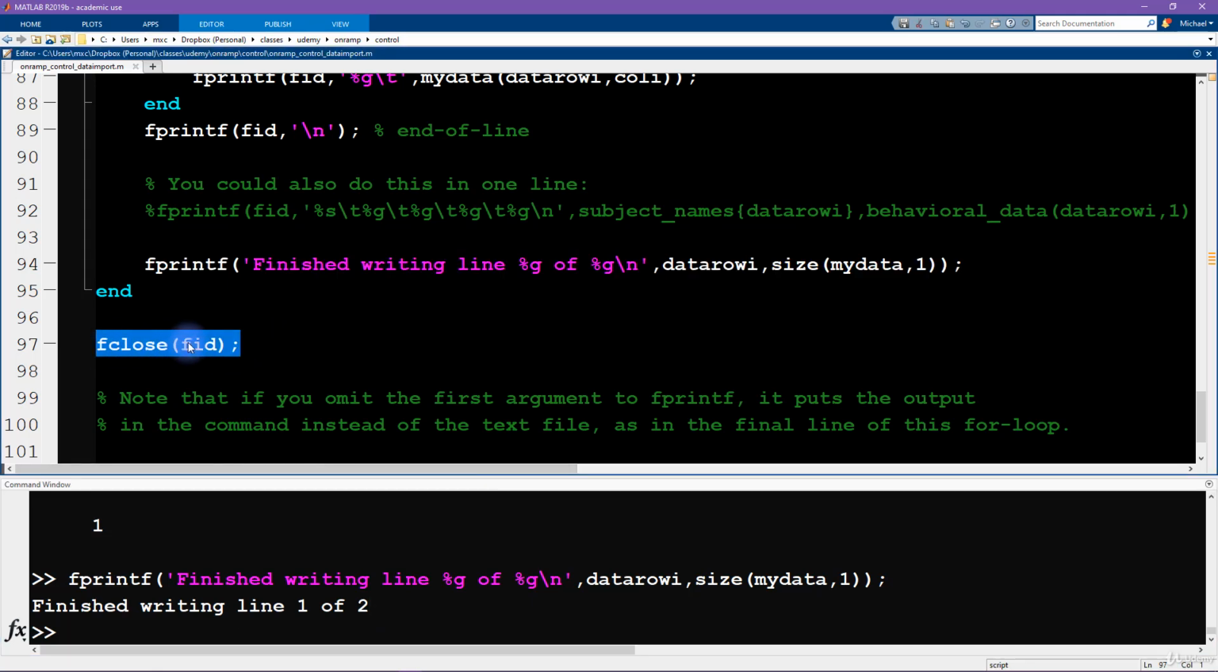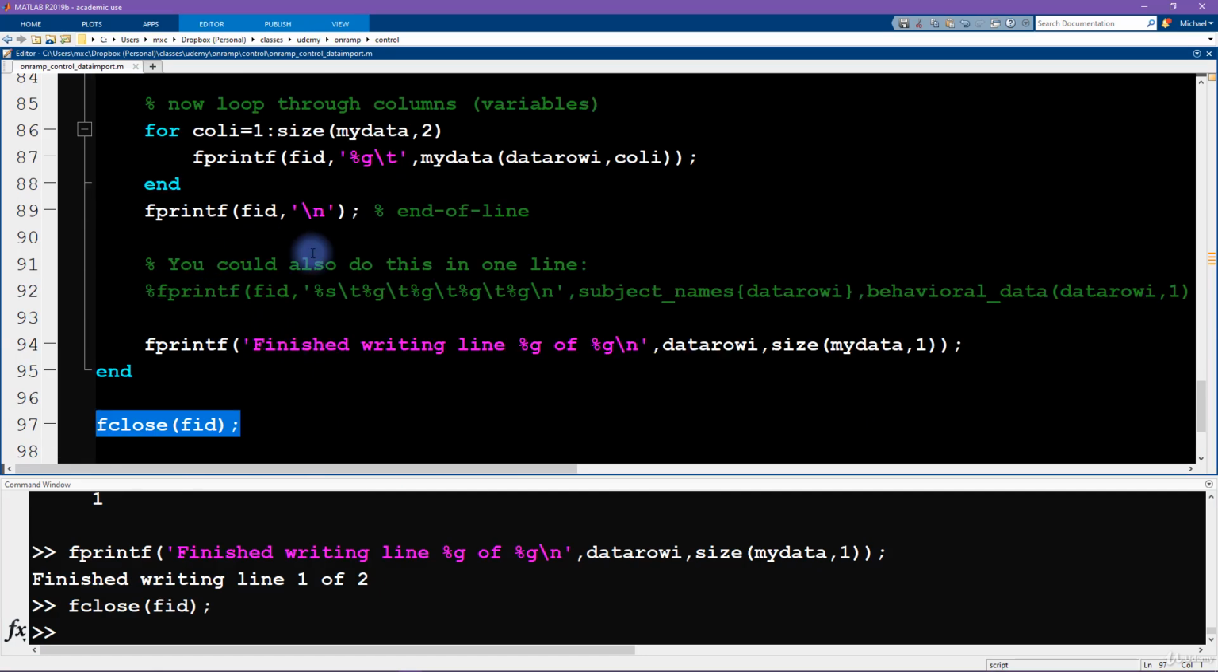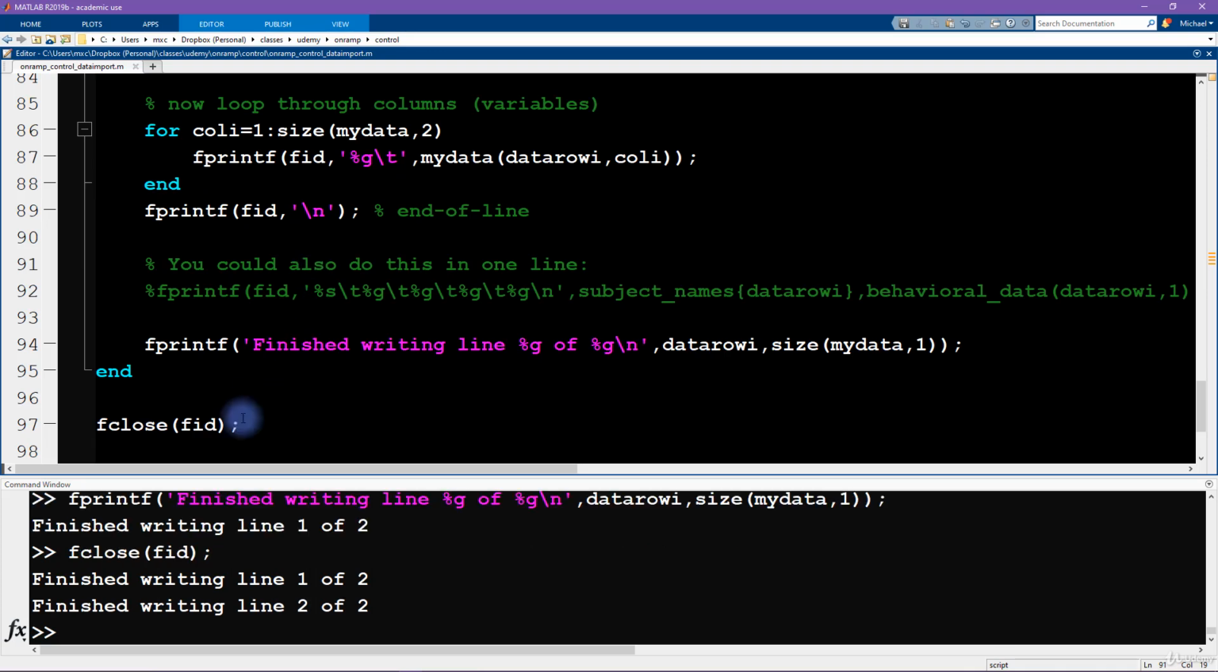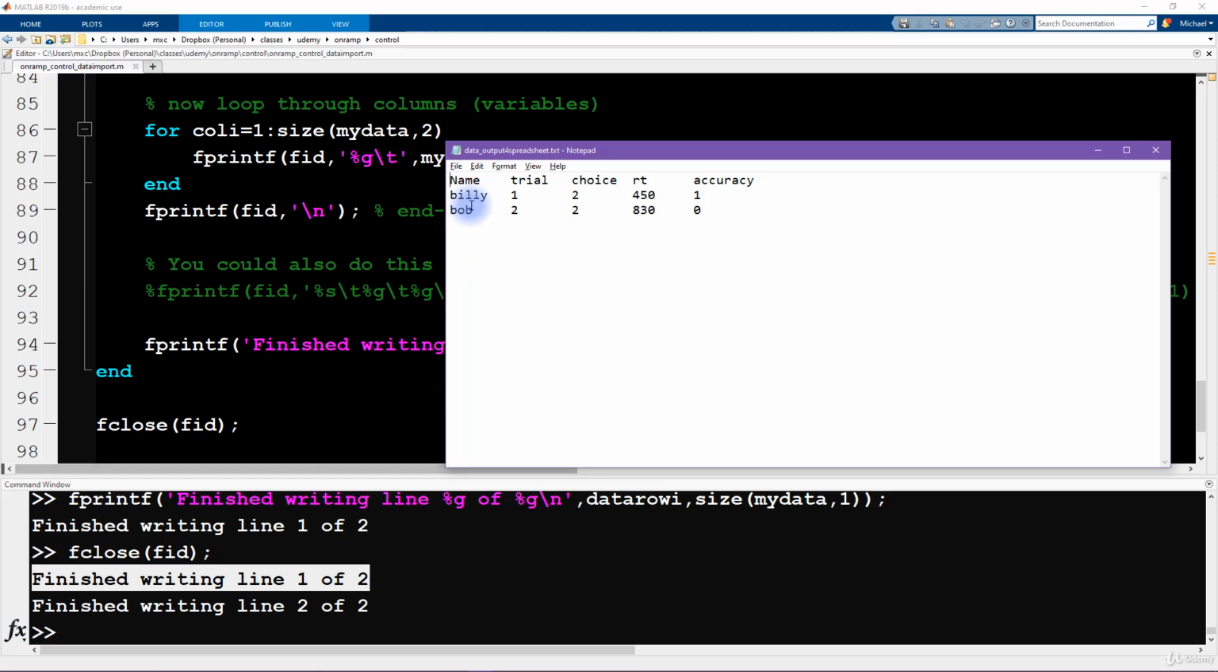Okay, so let me close this because I opened this file already. And then now I'm going to press Control Enter and run all of the code in this cell. This says, finished writing line 1 of 2 and finished writing line 2 of 2. And now we can see the completed data file looks like this. So we have the first row is the column headers, and then we have the name of the individual, and then all of the values for these different data observations.